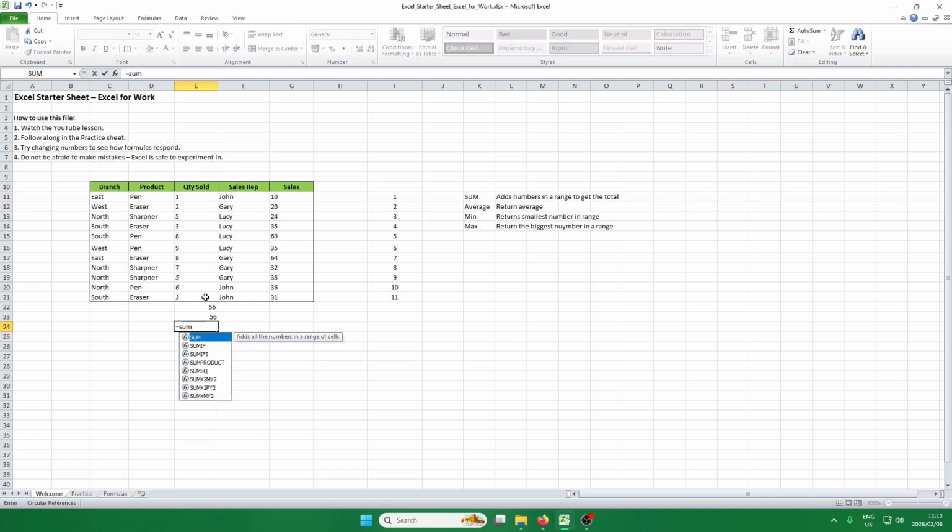The easiest way to do this and the quickest way to do this is simply press equals sum tab. You can now highlight the range you want to select. So we've highlighted the same set of numbers and we've just pulled it down to create a range. You can see at the bottom it goes E11 and E21. Close our brackets, press enter. We have 56.